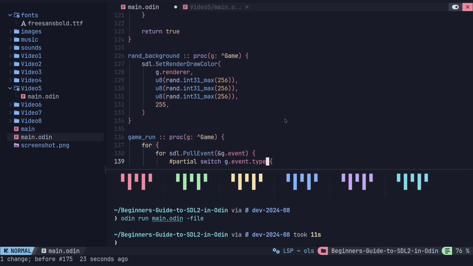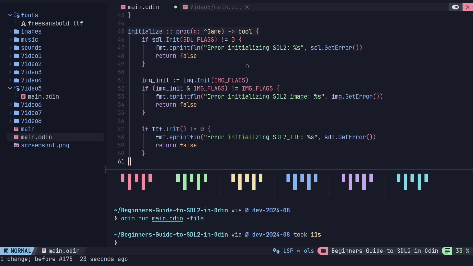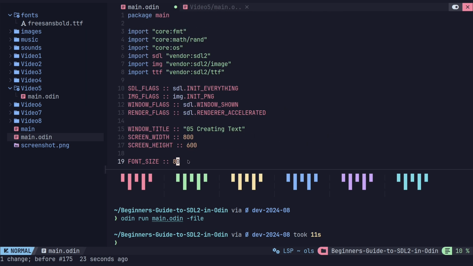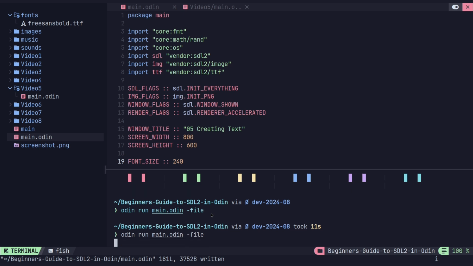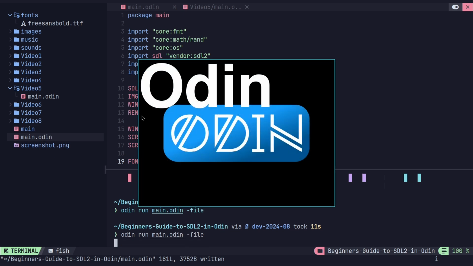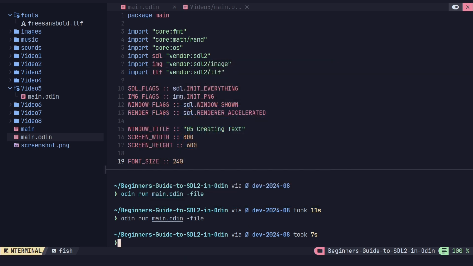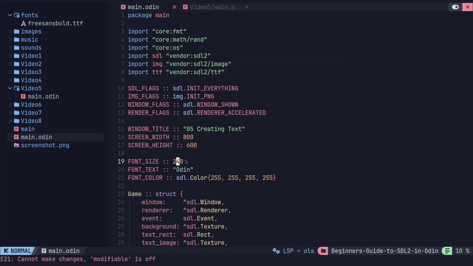The simplest way would just be to go up to the constant up here that is at 80, and we could put this at, say, 240. That seems like it would be a lot bigger. And do you see it's nice? It's not pixelated. So the pixelization comes from the fact that we stretched an image. All right, I'm just going to put that back to 80. And we do have creating text.